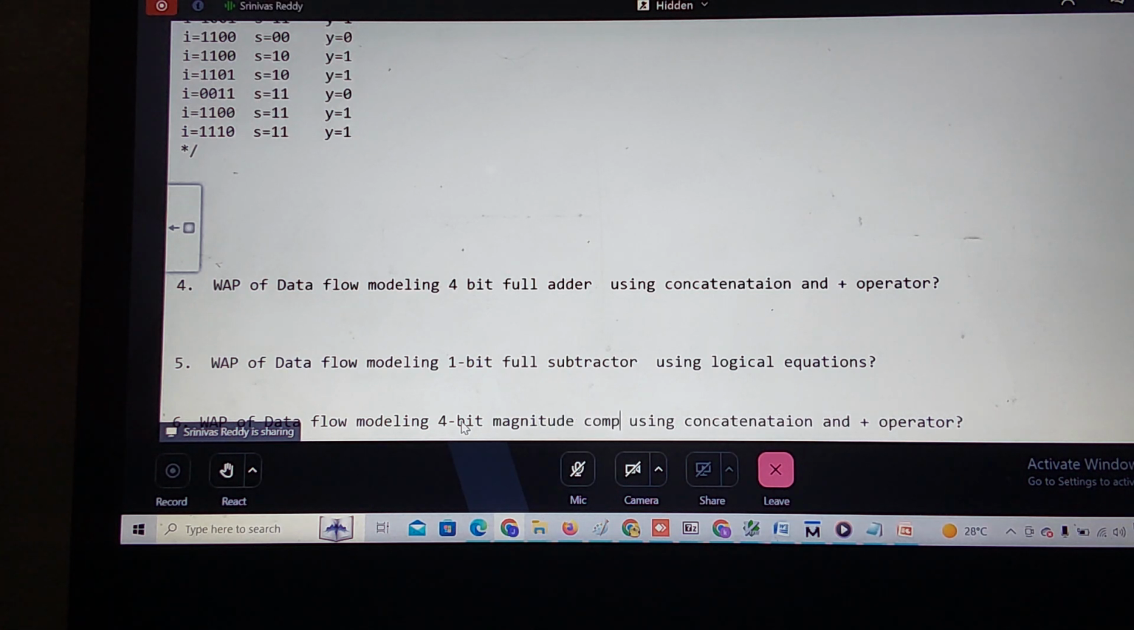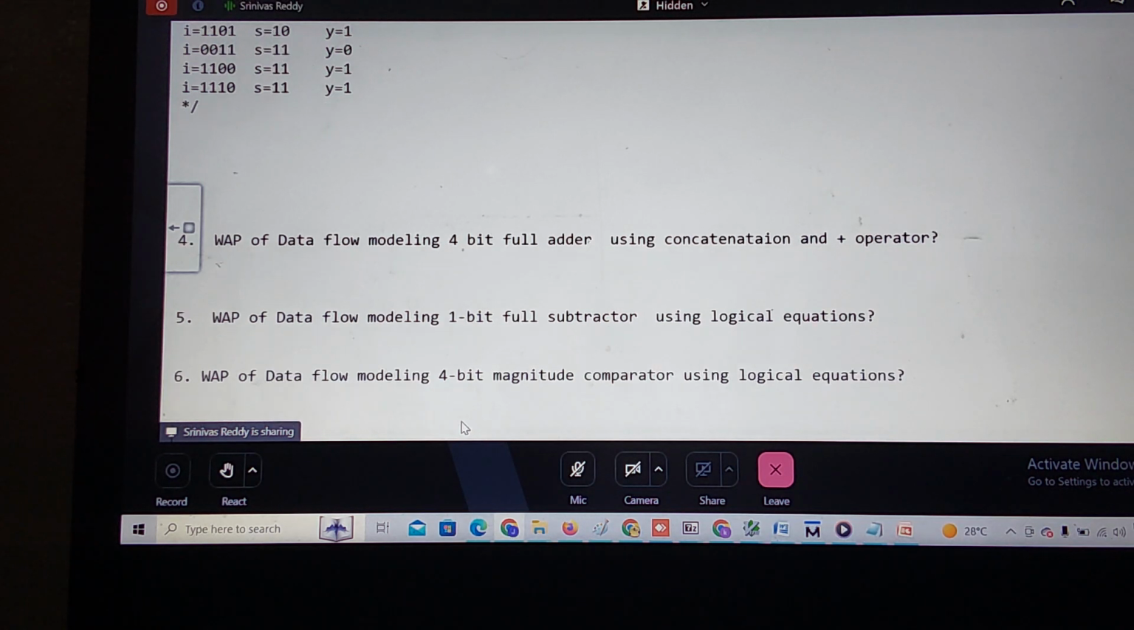Magnitude comparator using logical equations. Using logical equations.